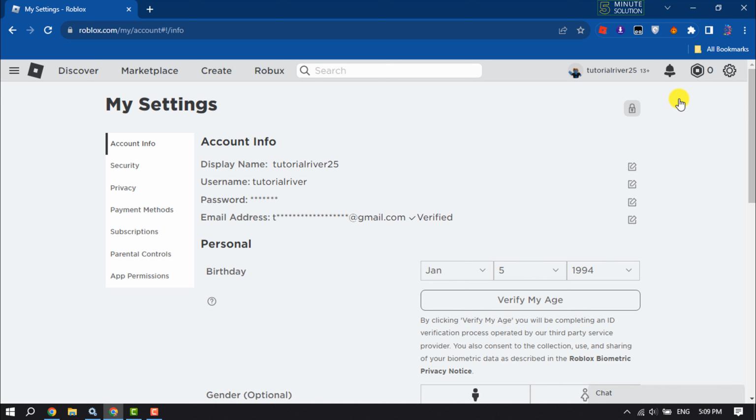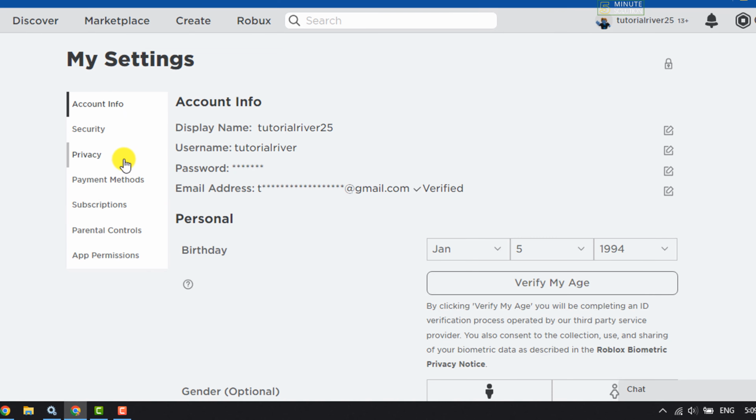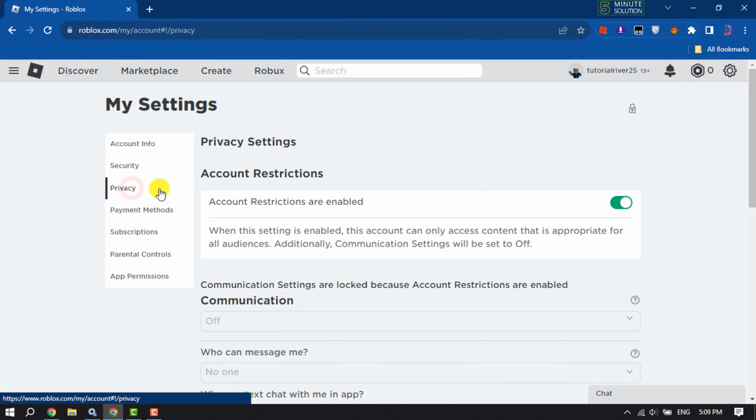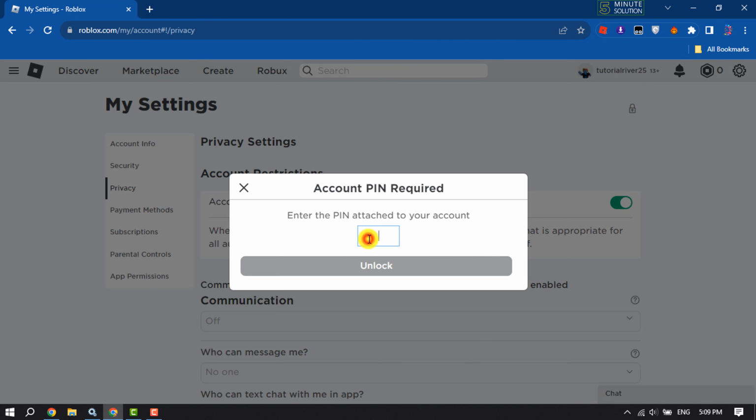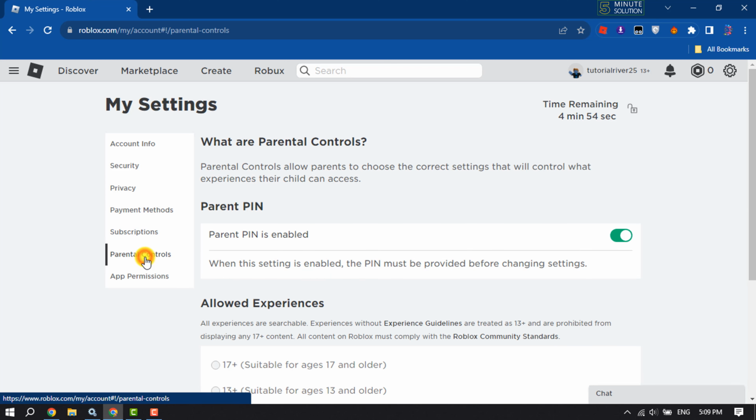Once you are in the settings page, click on security. Click on privacy, and here you have to disable account restrictions. So disable this, enter your PIN, click on unlock, and then click on parental controls.